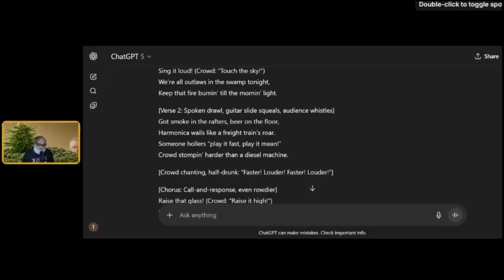It will not sing this part because I put in there a new command. If it's in parentheses and you put crowd with a colon after it and then you put everything in quotes, that's what it'll repeat from the crowd. And then verse 2, spoken draw, guitars slide squeals, and audience whistles. We can have the audience whistle.